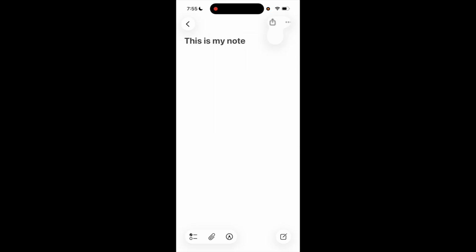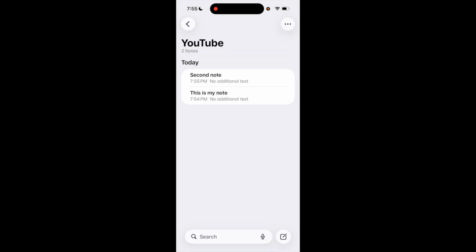Now if you want to undo it, press it, you can unpin it just like that, and it's back to normal. So very simple, very straightforward. That is how to pin notes on Apple Notes.